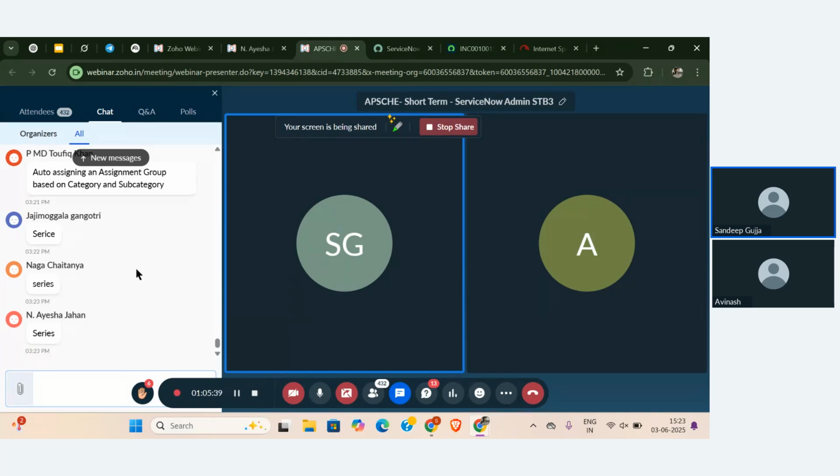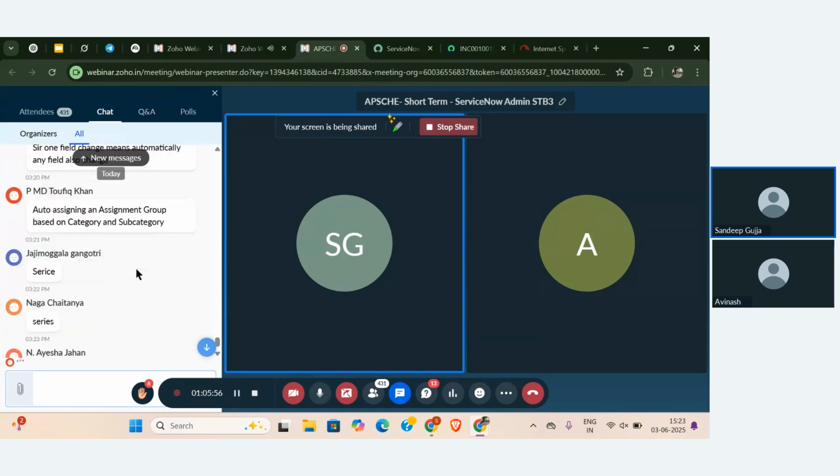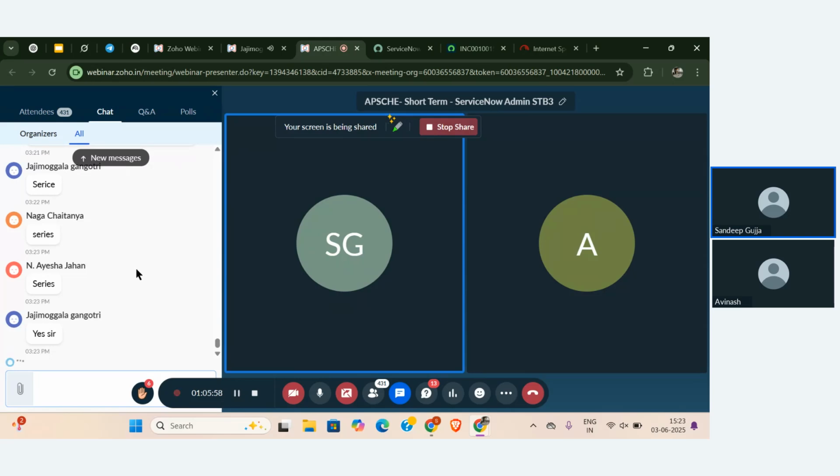What is this series? Got it, guys? Got it? It is clear for now. This is a simple use case. I think you can understand. Everyone can understand. It's very easy, right? Should I continue with this particular use case, or should I go with a different use case?